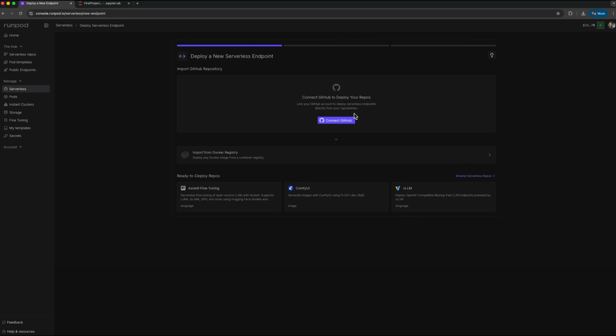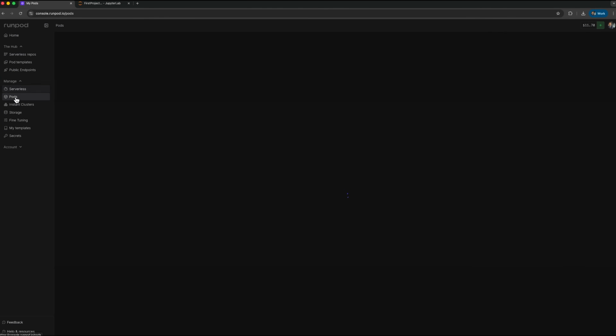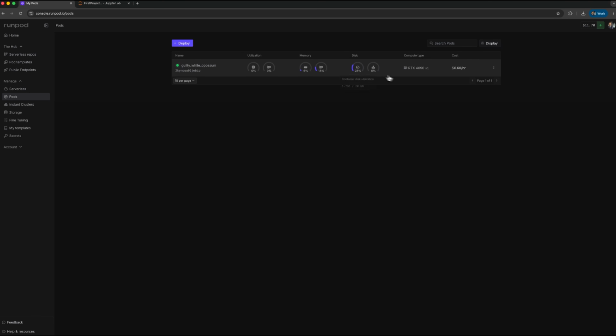RunPod bills by the second, so the moment you finish, hit stop, and that's it. You only pay for the minutes you actually used. As you can see, folks, we get access to top-tier hardware you can't buy in a store for the price of a coffee. There are no contracts and no complicated setup, as everything runs straight from your browser.